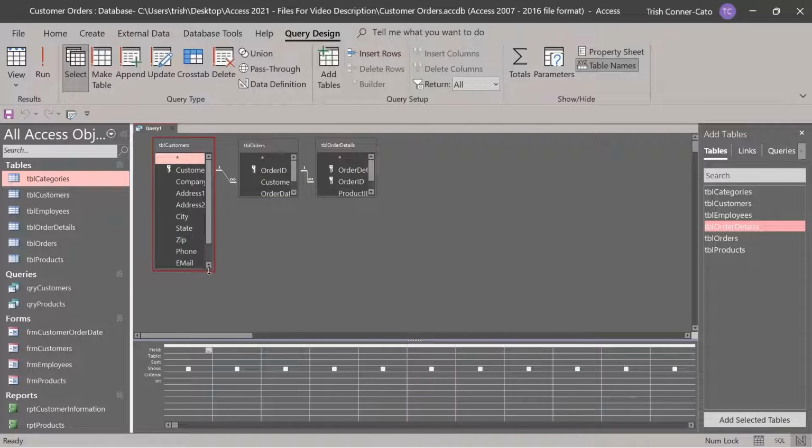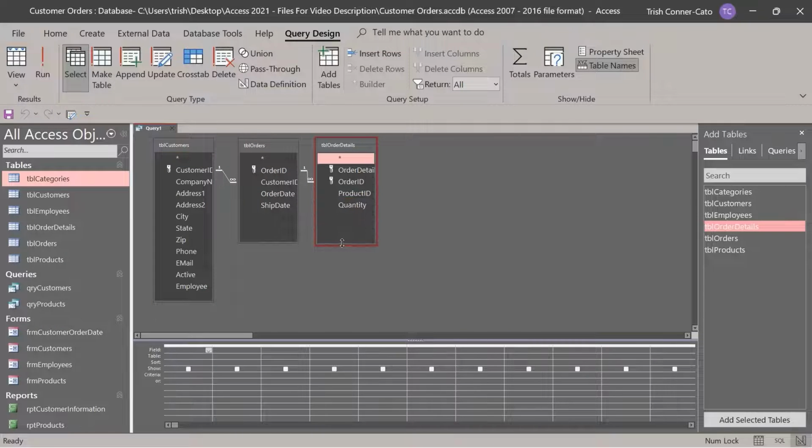And you can size your table tiles so you can see all the fields if you like. From the customers table, we want the company name field. So I'm going to just double click it, and it puts it in the first column in the grid on the lower half of the screen. From the orders table, I want the order date and ship date fields, so I'm going to double click both of those. And from order details, we're going to double click product ID and quantity.